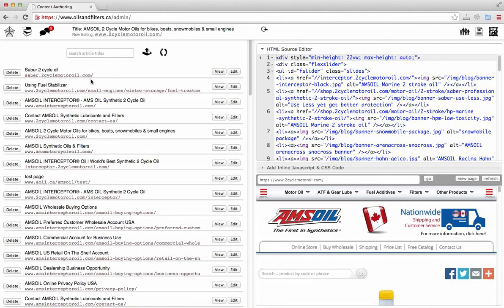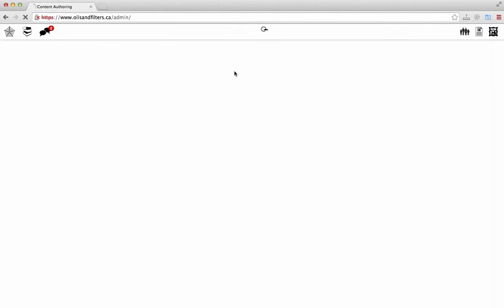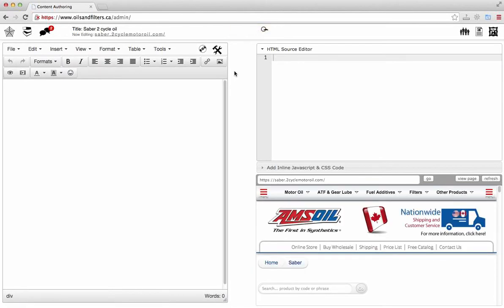And this works a little bit differently than the regular page that we created in the last video. And we can now go ahead and click on edit, and a blank page appears, and we can start editing and adding content to it.